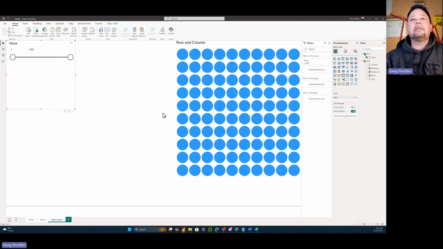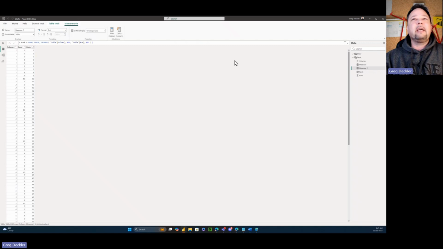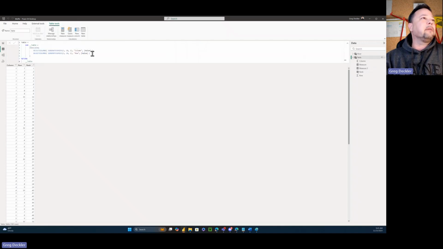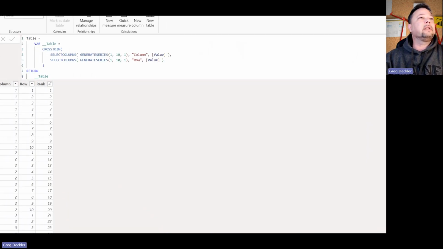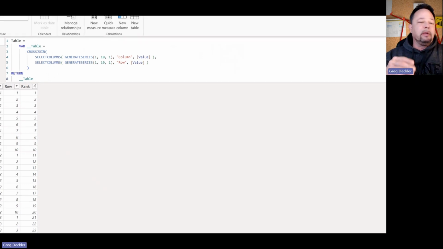So how do you build these things? It's not that hard. Well, the matrix one's a little hard, but it all starts with this table. The way that I did my table is I just did a generate series. Let's zoom in on this. So I did a generate series from 1 to 10. I did column and row, and I did a cross join between them. A cross join does a Cartesian product between the two.